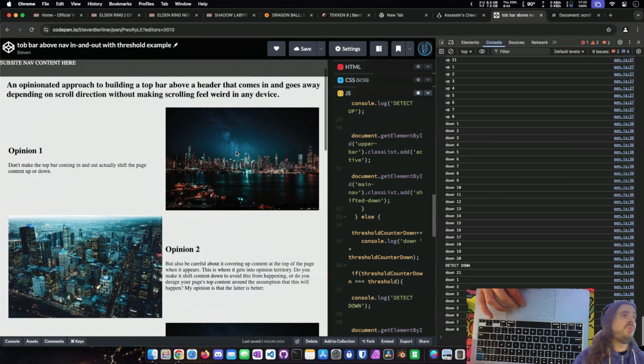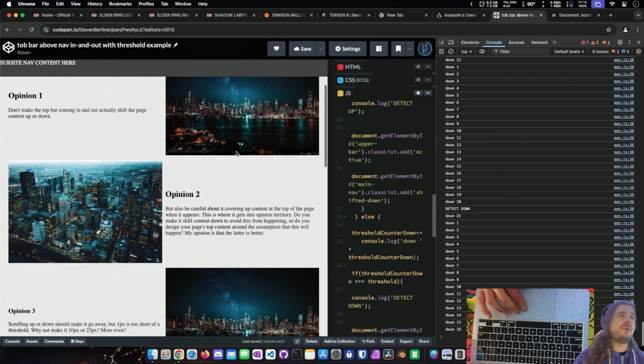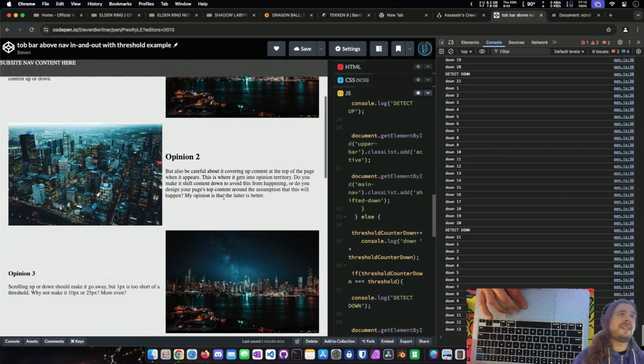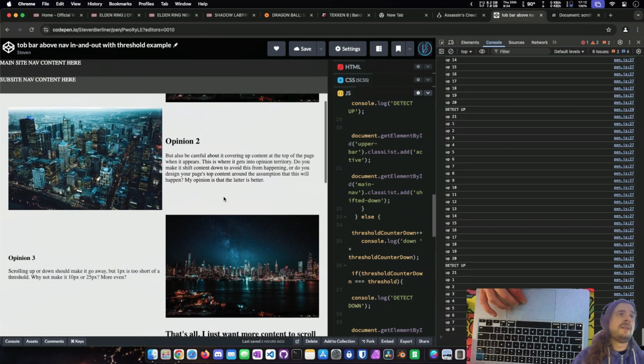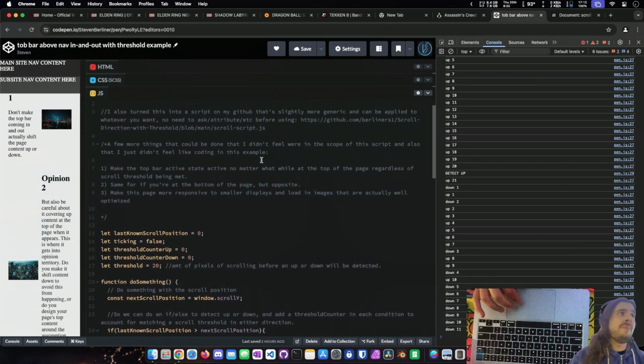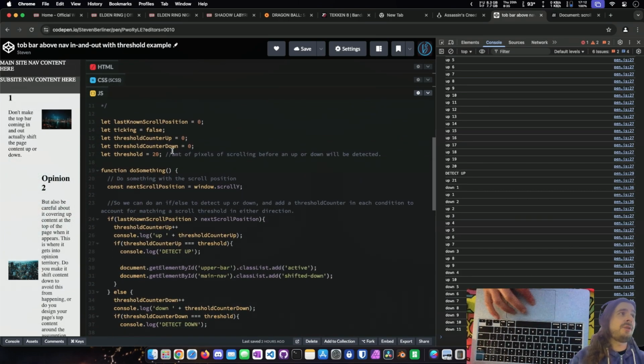I came up with a way to detect when you're scrolling down. As you might be able to see in the console logs being put out, detect down, detect down, detect down, but then detect up when you're going up. But I didn't want it to just be by 1 pixel. So the way I decided to go about doing this was to set a threshold. So I have a variable at the top called threshold, and that's the amount of pixels you have to go either up or down for it to count as detecting an up scroll or a down scroll.